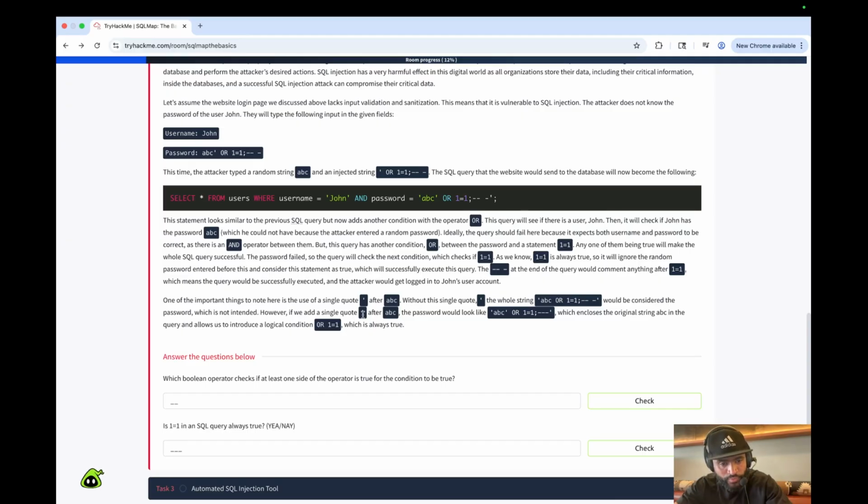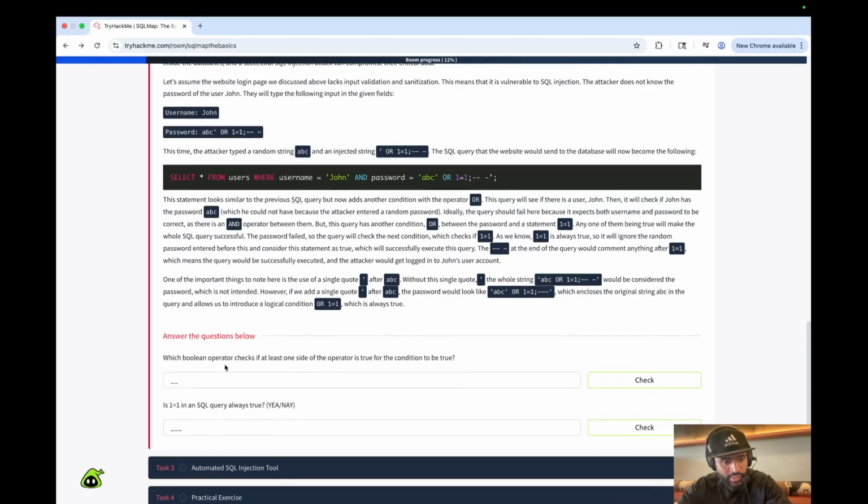And then once we have that, the whole thing will just become this right here, where the password is ABC OR 1=1, and then everything after this, this dash dash space dash, will comment out everything after that, which encloses the original string ABC in the query. So that's kind of the idea.